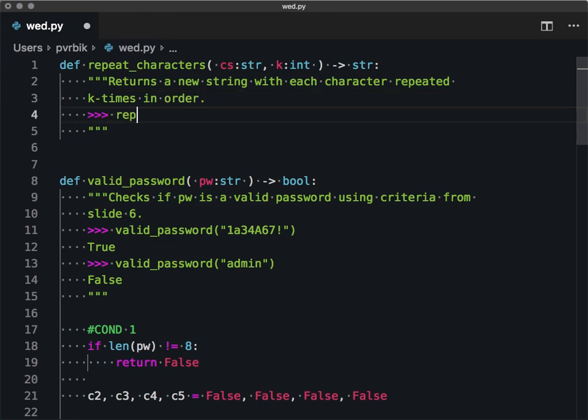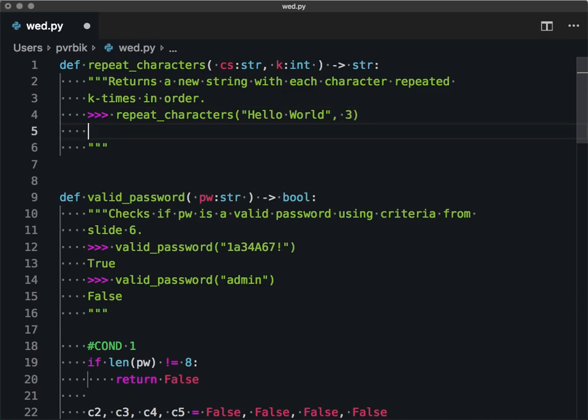All right, something like repeat characters on hello world. Maybe I'll do a 3. This should be 1, 2, 3, 1, 2, 3, and so on for each letter. Spaces are a character that need to be repeated. Okay, what about this?